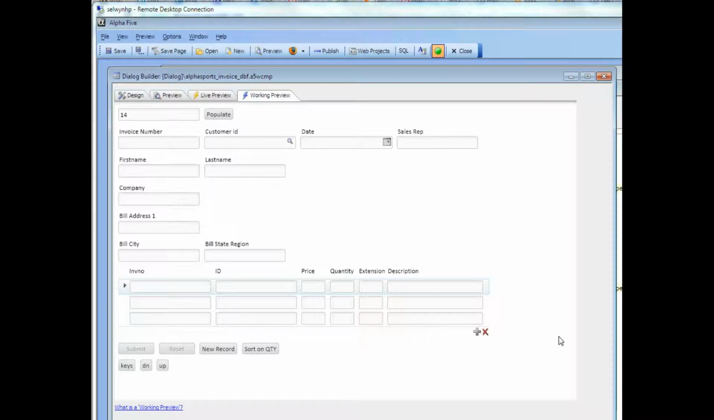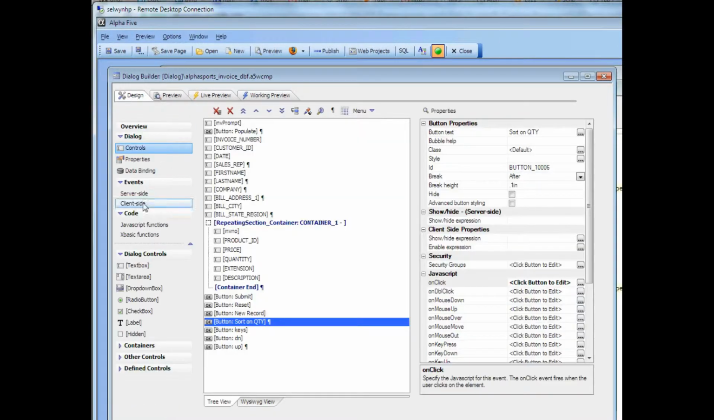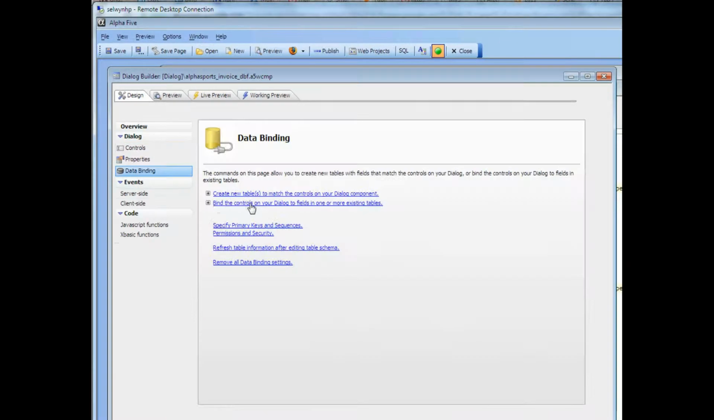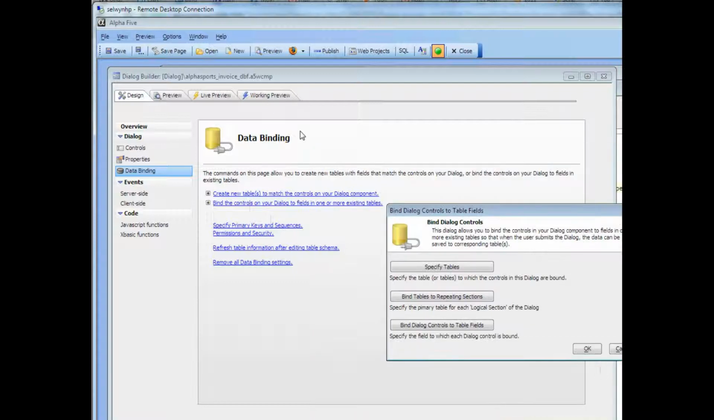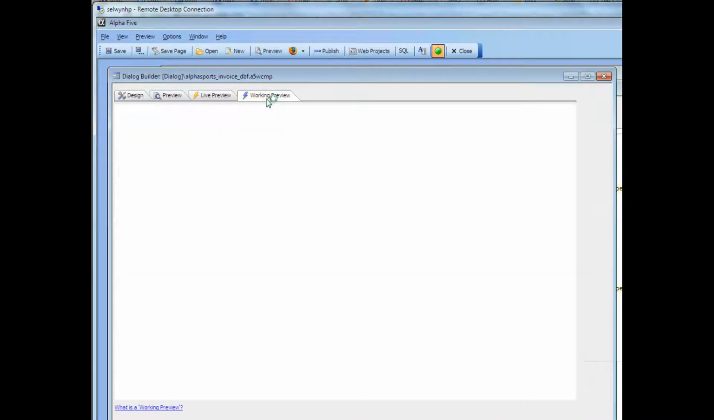In this video we're going to show how you can sort the data in a repeating section. So you can see here I have a very simple dialog that is built on tables from the sample Alpha Sports database that ships with Alpha 5, and if I go look at my data binding here, I can see that the binding is invoice items, which is linked one-to-one to customer, and then invoice items, which is linked one-to-one to product, and then invoice items is linked one-to-many to invoice header.